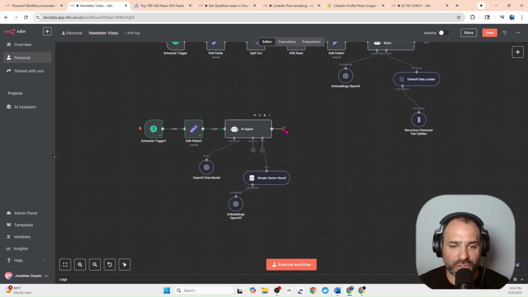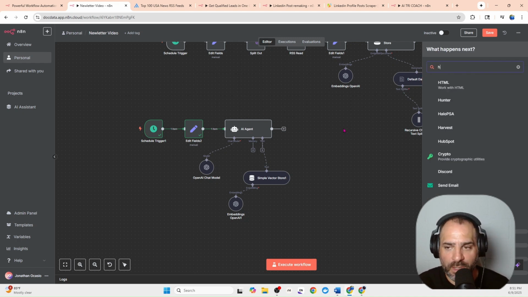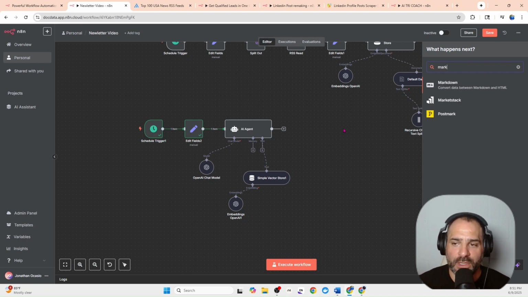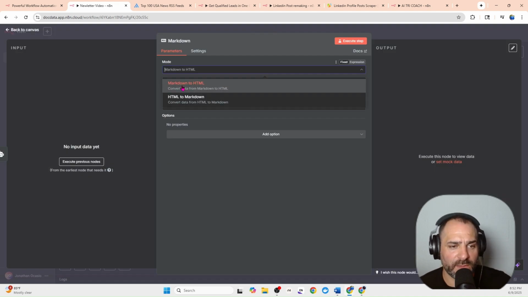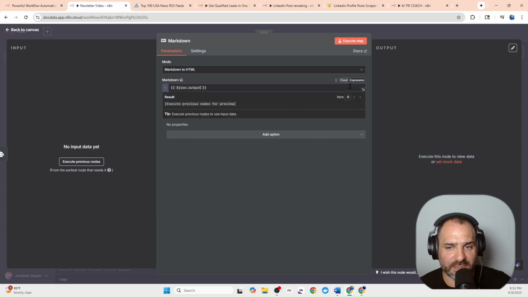So now the next thing we're going to do is hit an HTML converter. If I just type markdown, this information is going to be converted. So the first thing we need to do is convert markdown to HTML. Then we're going to paste in this expression right here. Now this is going to take the documents from the input that come out as markdown and turn them into HTML.